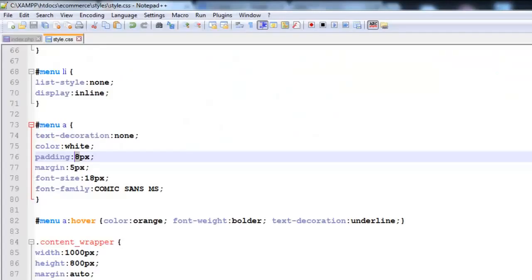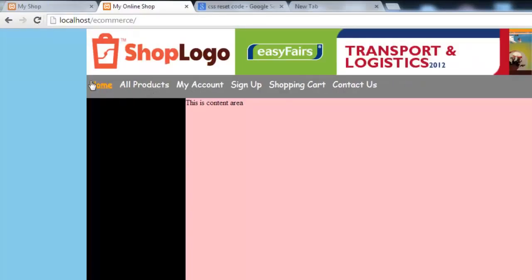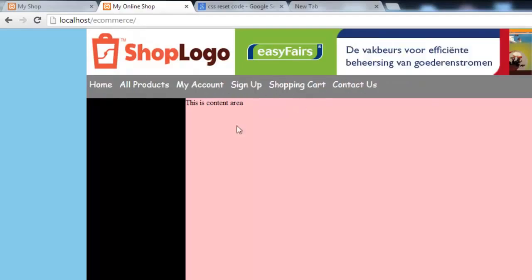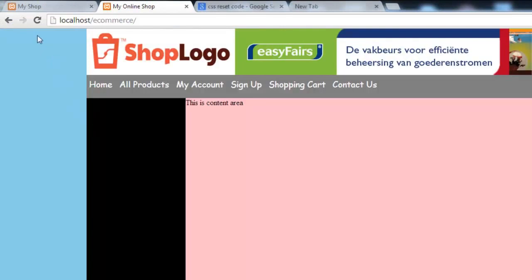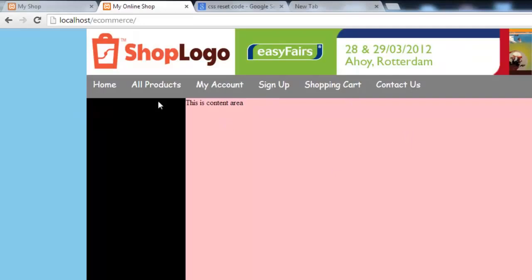For example, if we remove this padding from here and add 0 instead of 8 and press Ctrl S to save, and we come here and refresh this page, we will see there is no space, no distance between the elements. Therefore, when we added 8 pixel padding, that actually makes the distance between the main element, the li tag, and the anchor tag, the link itself.